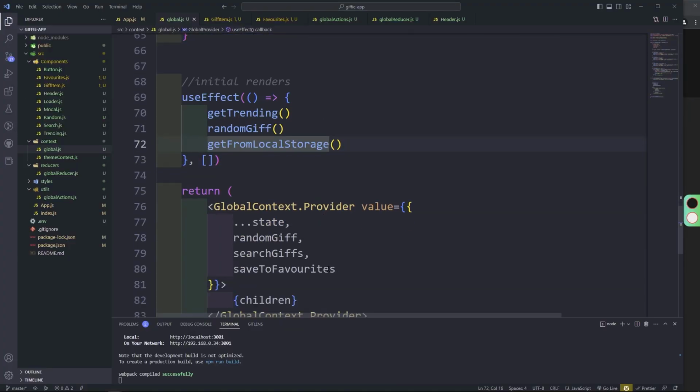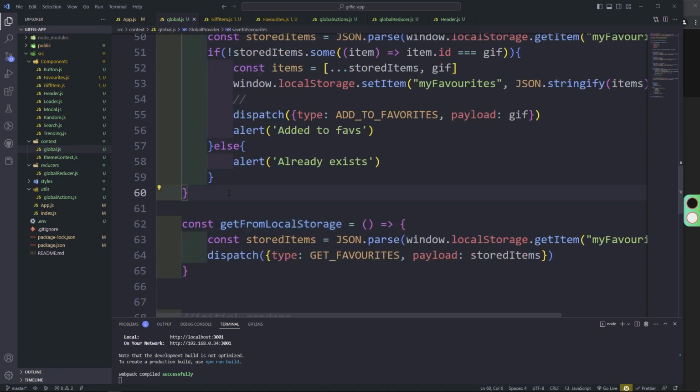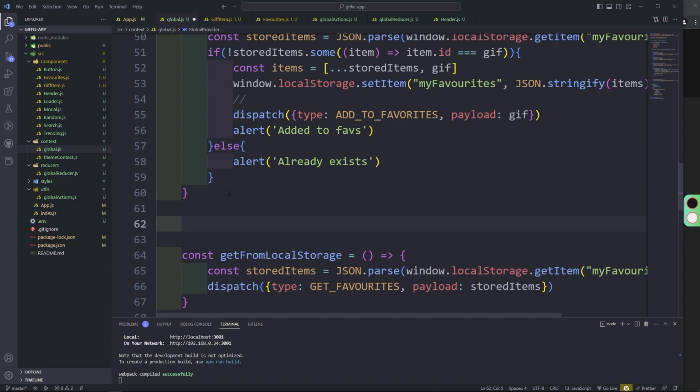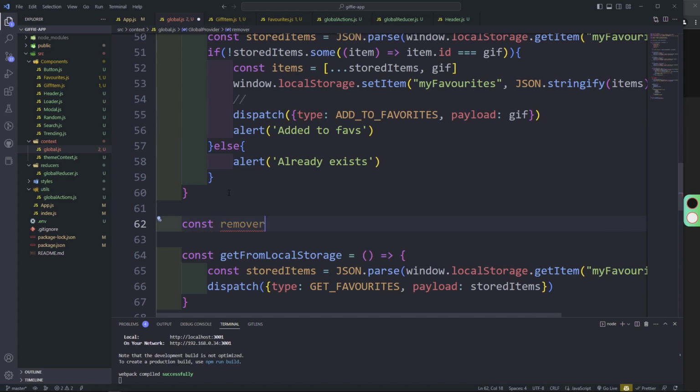So now we can get from local storage. We need a way to remove from local storage. So this will be our final functionality for the local storage, removing from local storage. Okay, so to remove the item from local storage, down here, we don't need to dispatch anything. So I'm going to say const removeFromLocalStorage equal to.